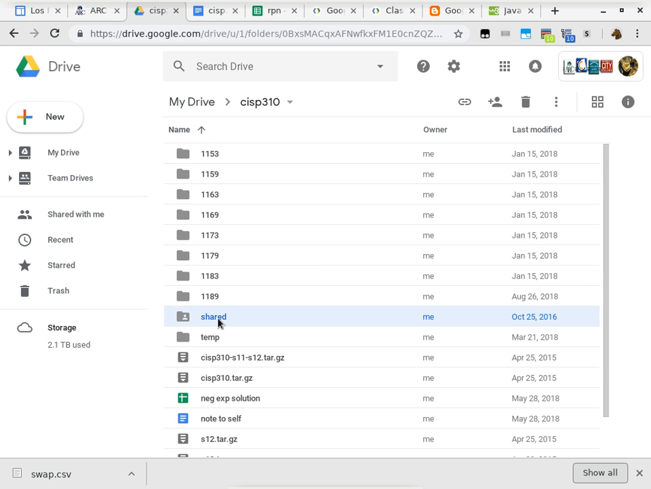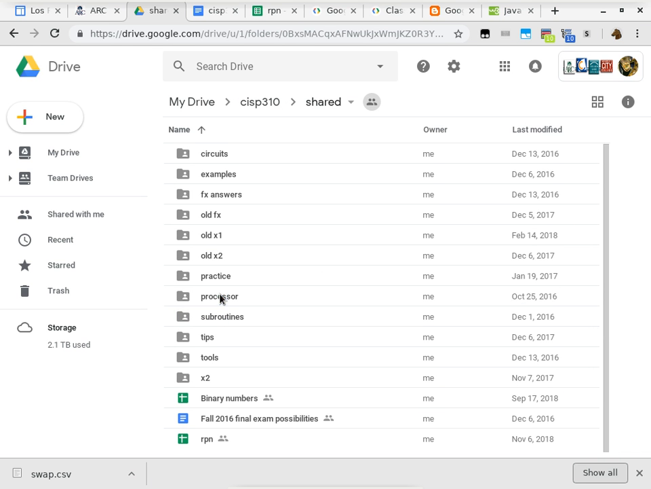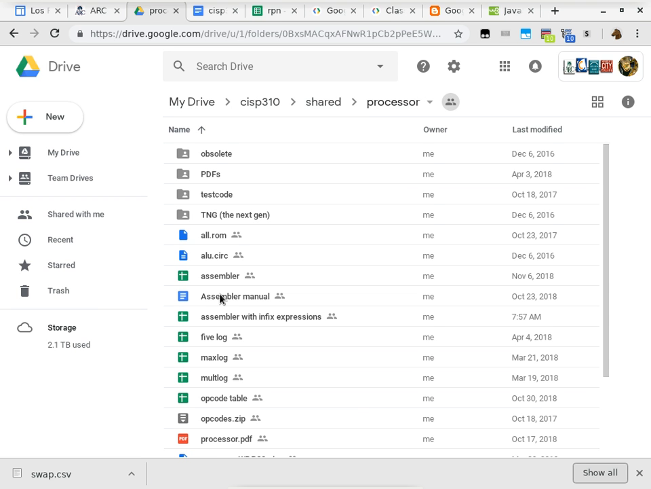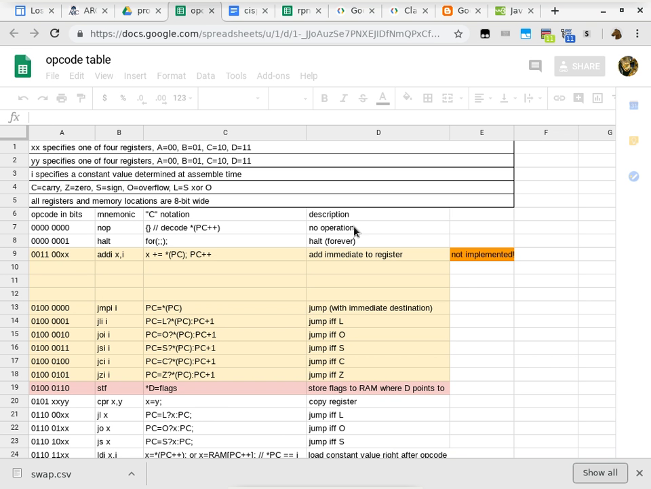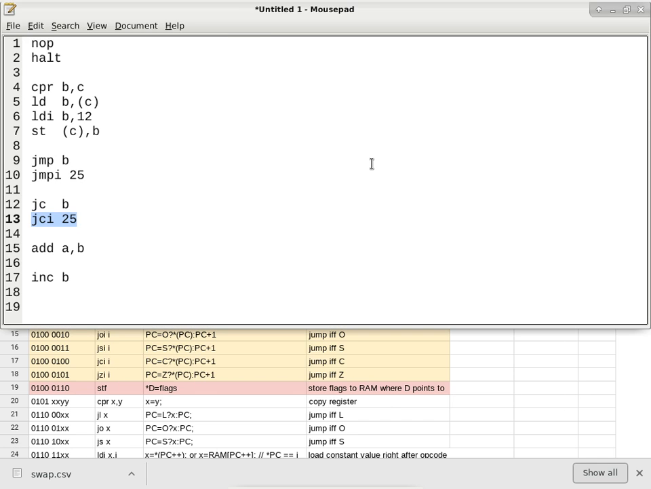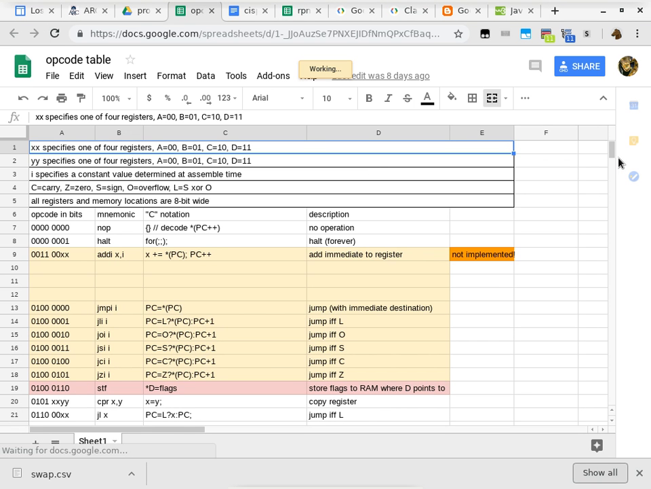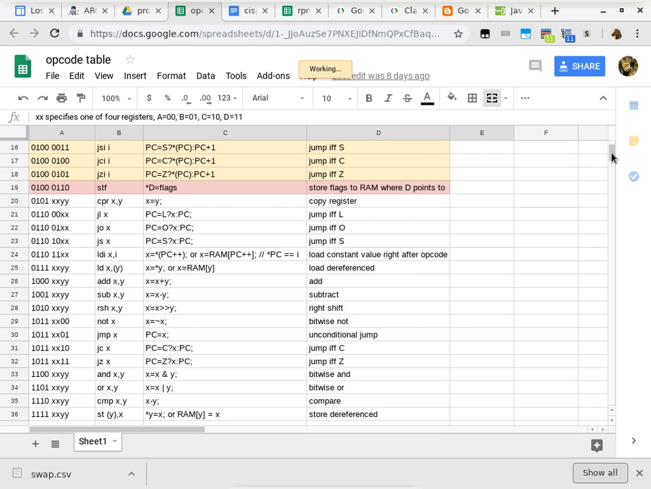So go to shared. Oh, by the way, anything within the shared subfolder, you can view those documents, you can print those documents, you can bring those documents with you to the exam. So anything you feel might be handy, well, print it out and bring it with you. So we go to the opcode table, and then the instruction that was in question was which one? I can't remember what it was. JCI, okay. So you look up JCI, okay, so JCI is right here.